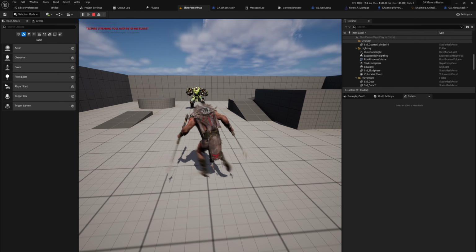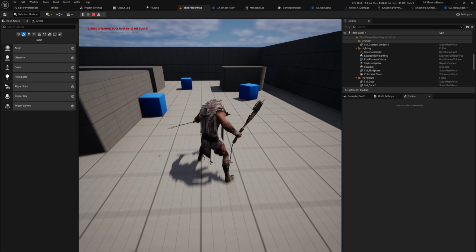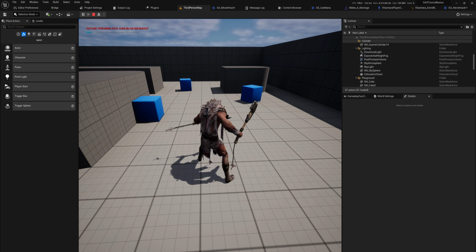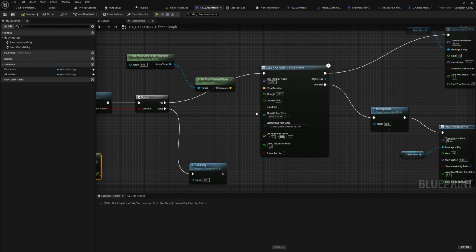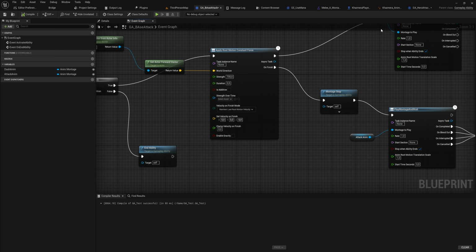So last time we talked about creating gameplay abilities, and we made this very simple dash and attack ability, which ended up taking quite a while. This doesn't even deal damage as a result of that. So that's what we're going to be talking about today, is we want to be dealing damage.